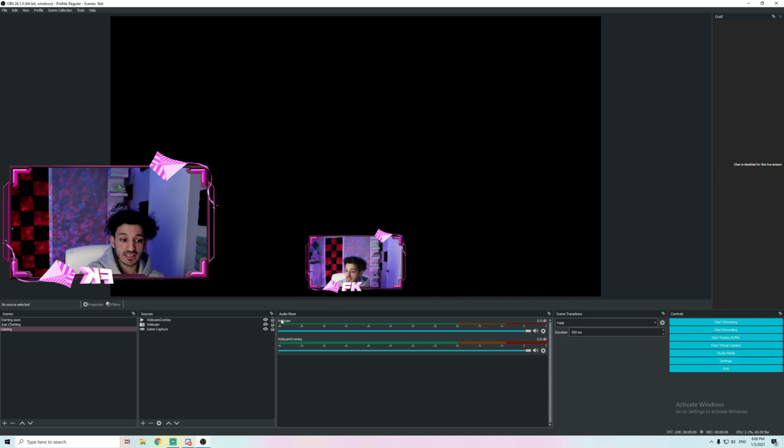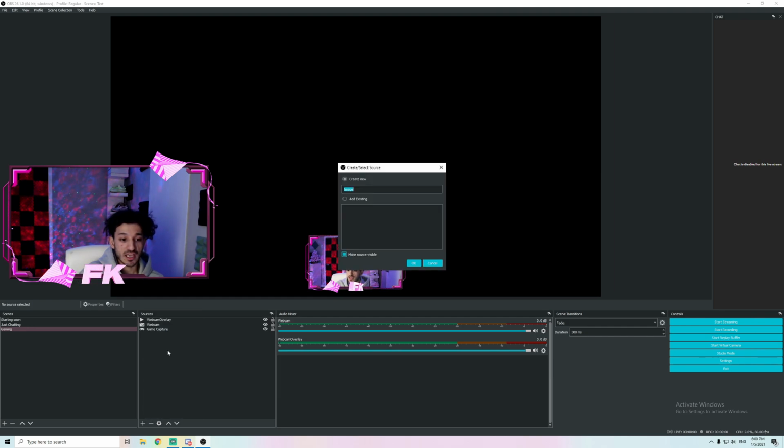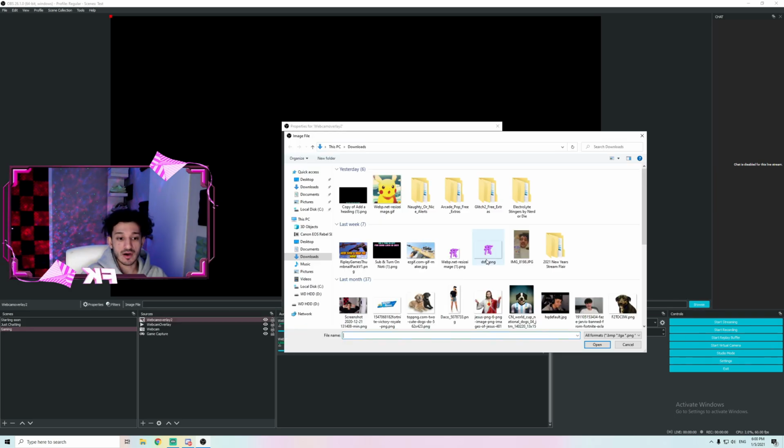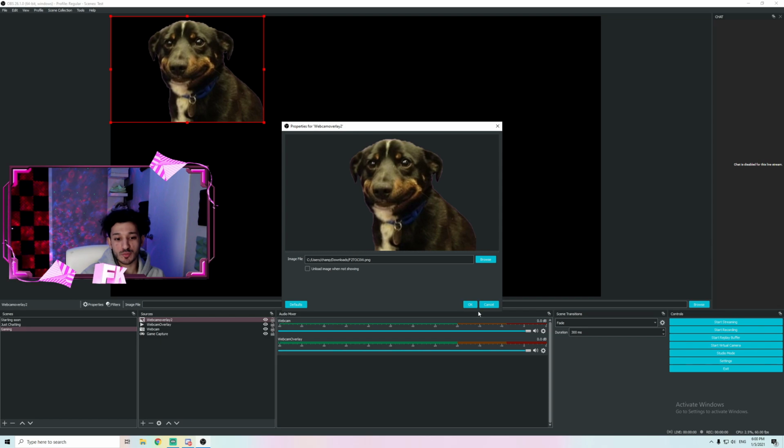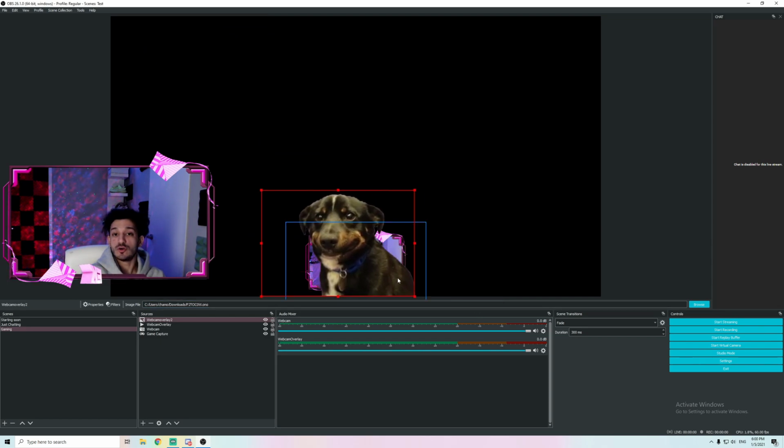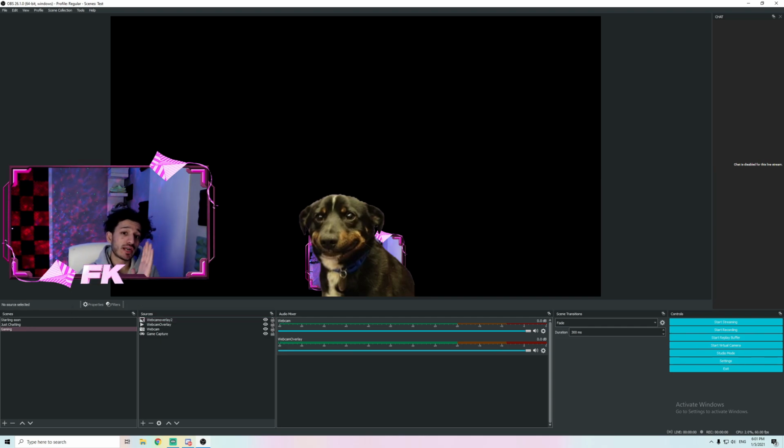If it's a video overlay, then it's going to be a media source. If it's a still image, then you're just going to have to press plus, image, let's say webcam overlay 2, press OK, browse. I don't have a still image right now, but let's say if this was the image of the overlay, it would just show up right there. That's all you have to do. And you just put it on the face cam, but in front of the game capture too.